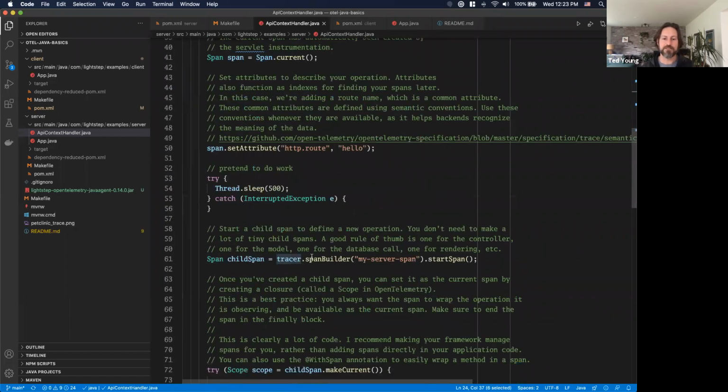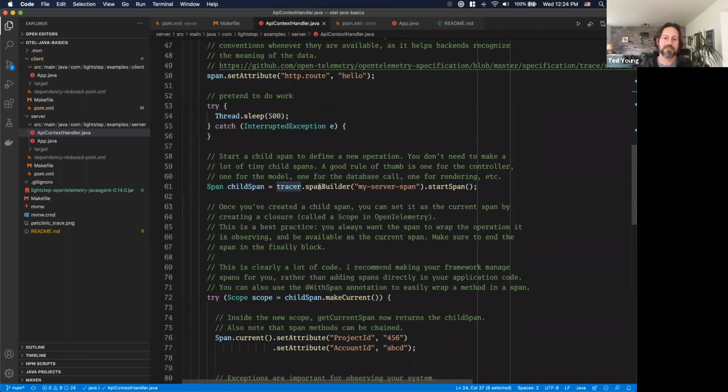And once you have a tracer, you can start building a span. So the tracer has a span builder. The only required attribute is the name of the span. And when you start that span, it will automatically become the child of the current active span if there is one. You can also manually set child-parent relationships with span, but by default, it just gets added into your current trace as the child of the current span.